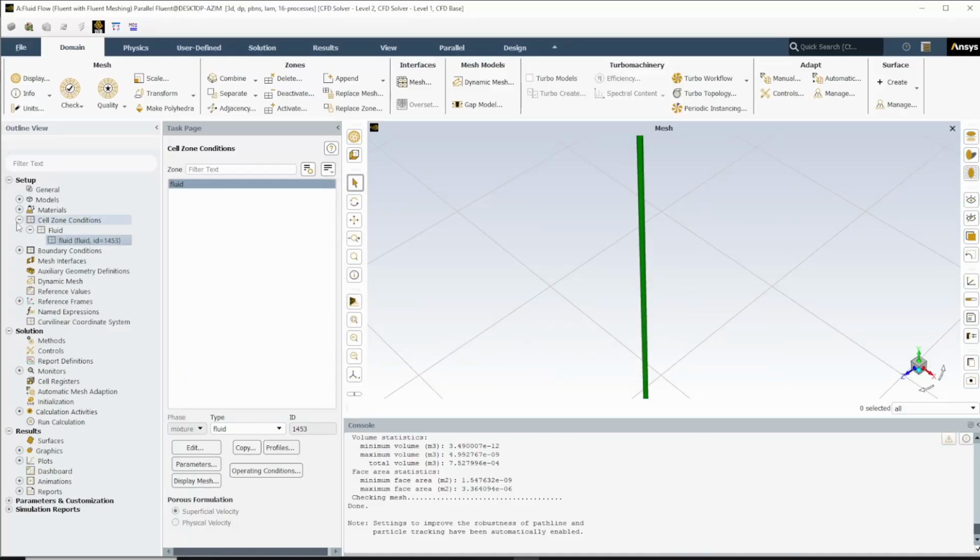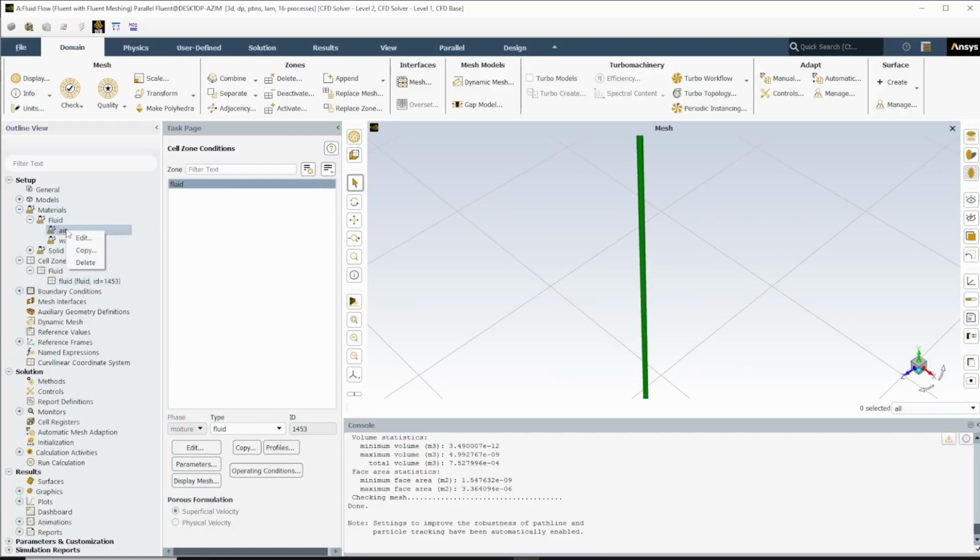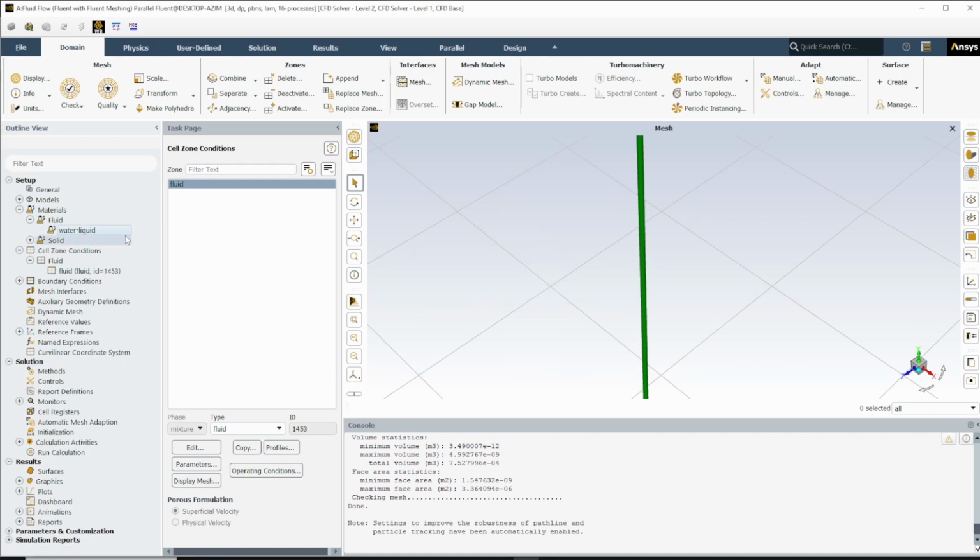Once we have done this, we can delete air. Right click, delete. Because we don't use it, we don't need to have it here. You don't have to delete it, but let's just delete it so that we don't use it by mistake.